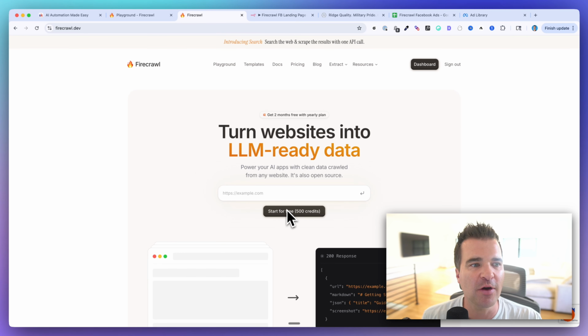Hey guys, so in this video, I'm going to show you FireCrawl, which is a different kind of web scraper where you give it a URL and you can just tell it in plain English what information you want to extract from the page. Now, this is important because with regular web scrapers, what it gives you back is all of the content from the page.